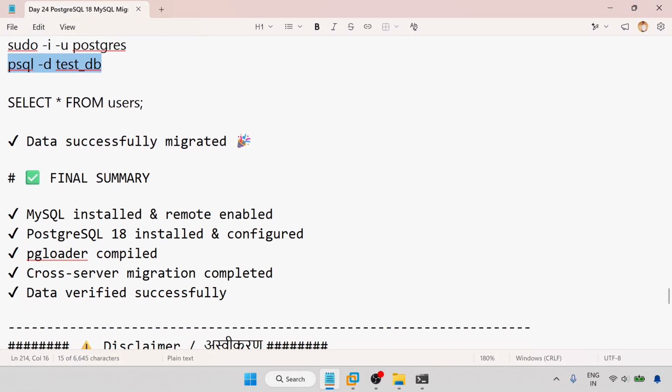So in this video, we have learned PostgreSQL 18 and MySQL migration to PostgreSQL. So the final summary is there. MySQL install and remote enable, PostgreSQL 18 install and configure, pgloader compiled, and cross-server migration is completed and data verified successfully.